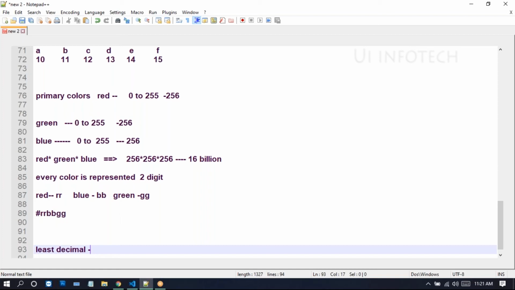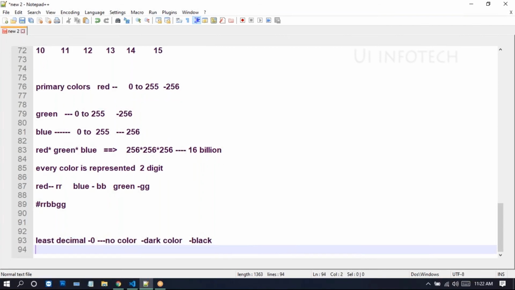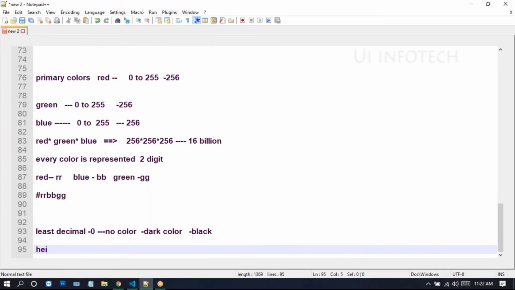Here, the least decimal value is 0. The least decimal value means no color. No color indicates the dark color, that is black color. Here 0 stands for black.